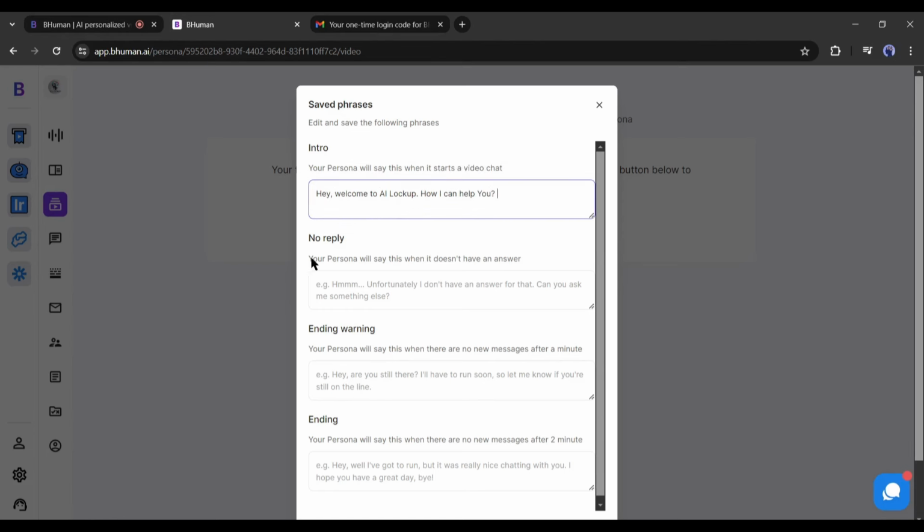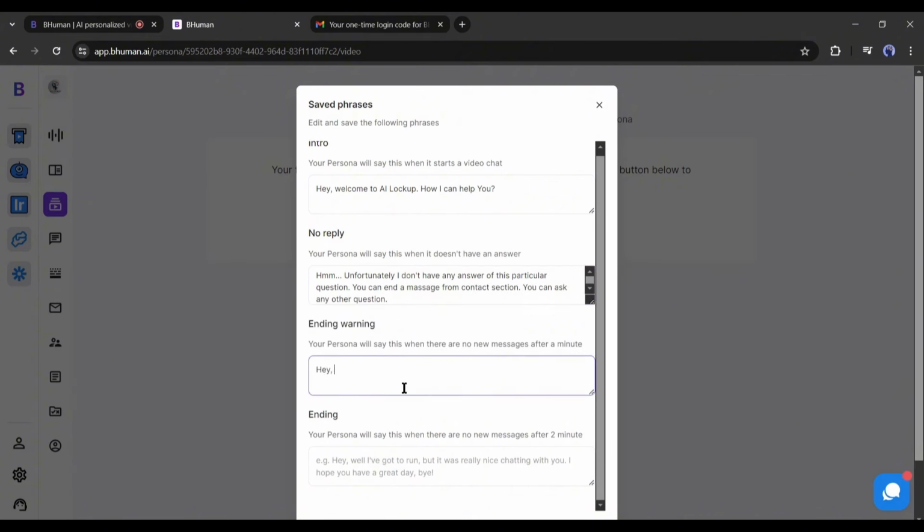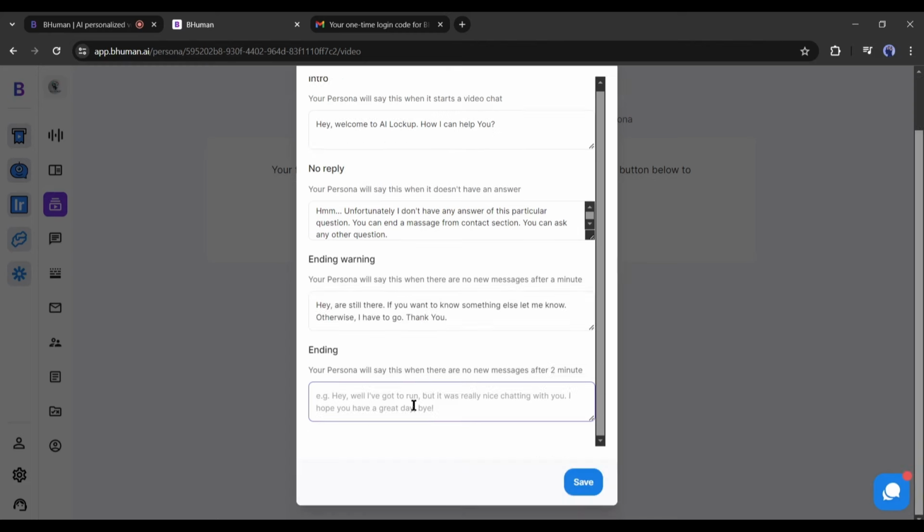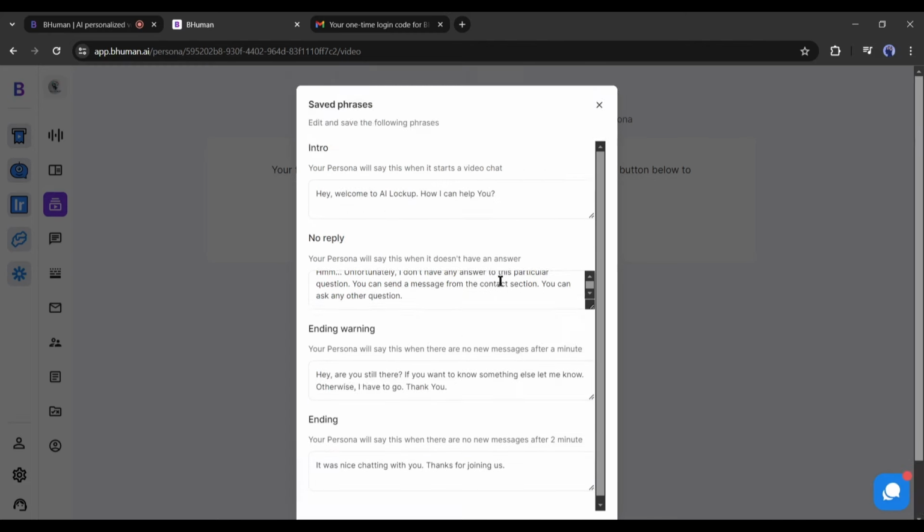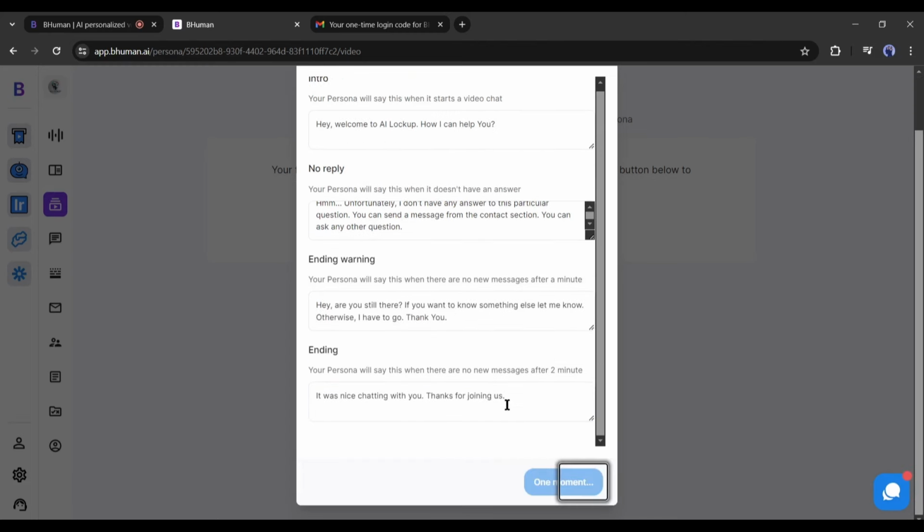The next one is that your persona will say this when it doesn't have an answer. I am typing, "Unfortunately, I don't have any answer to this particular question. You can send a message from the contact section. You can ask any other question." In that way, set the answer according to the questions. After all is set, hit the Save button.